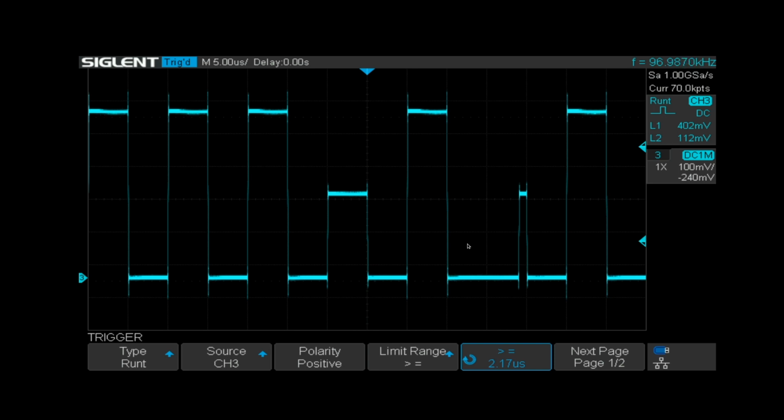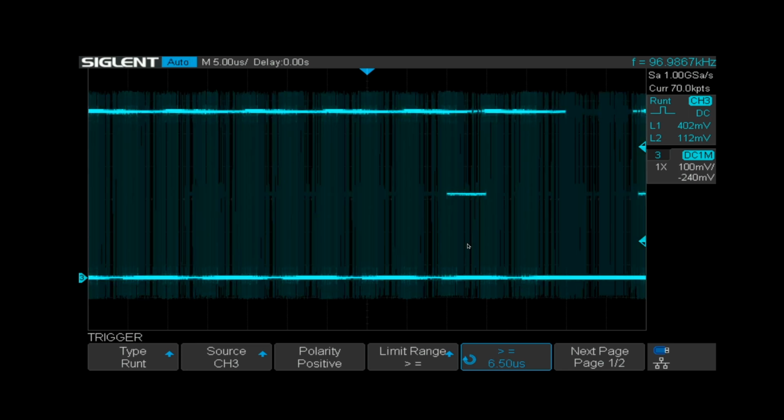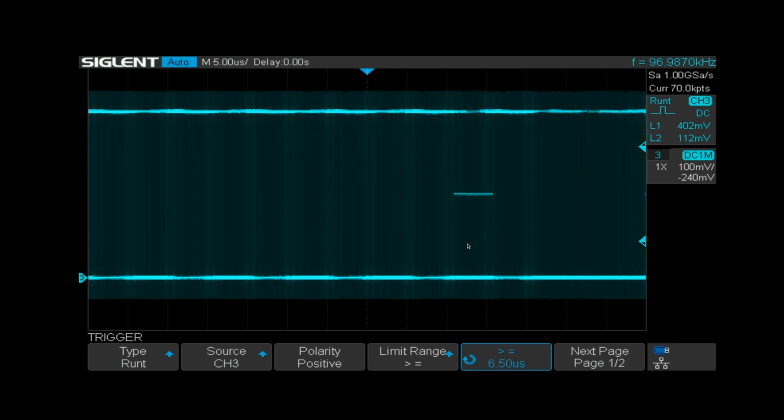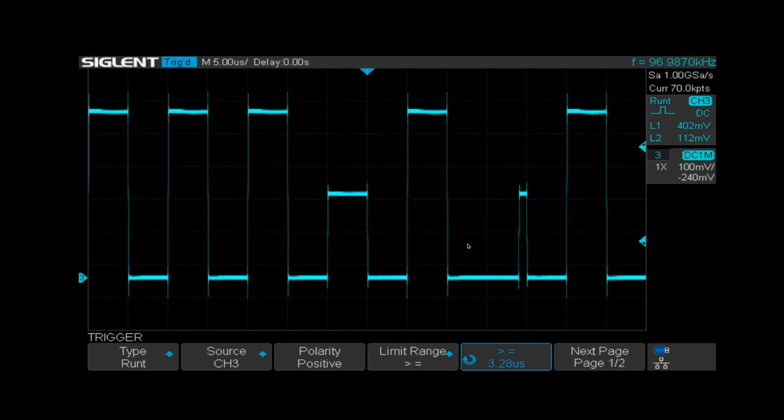Now, if we went up even further, it stops triggering altogether because neither of the pulses satisfy that relationship. And if we go down below one, then once again, it triggers on both. So in order to trigger on a specific width of runt, you have to adjust these timings very, very carefully.